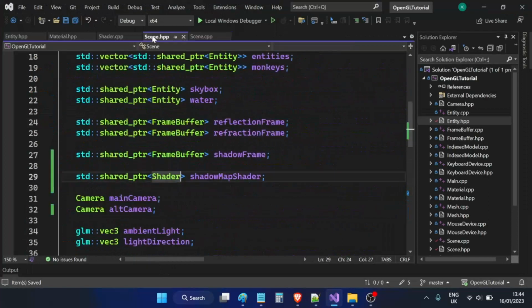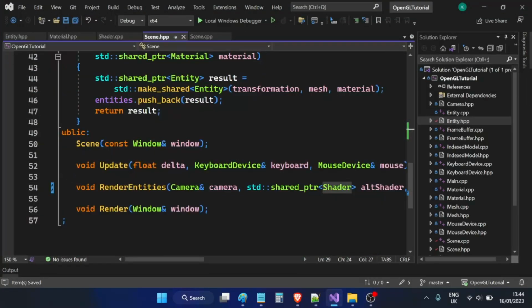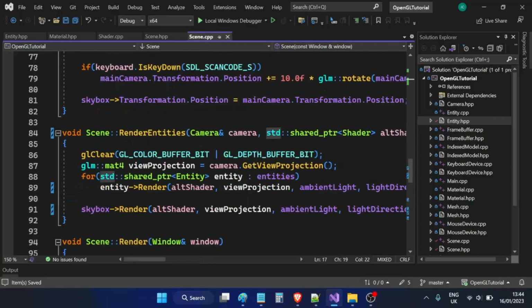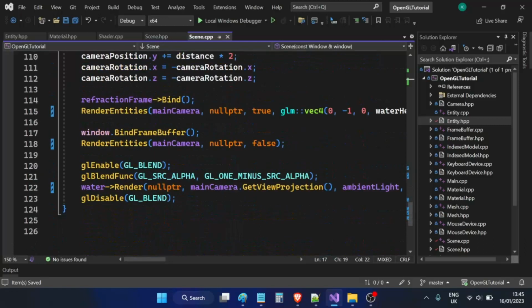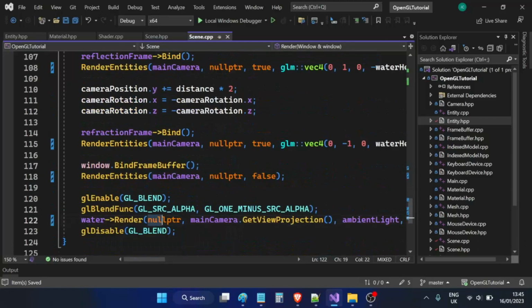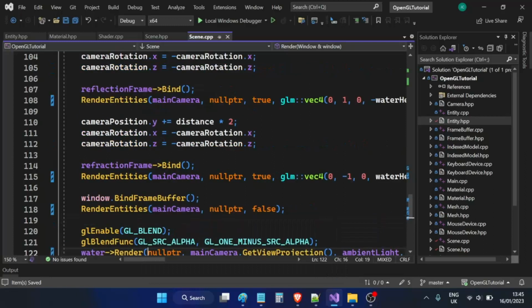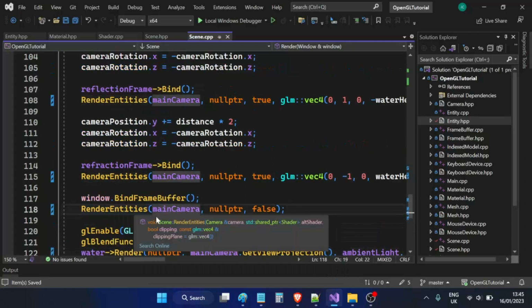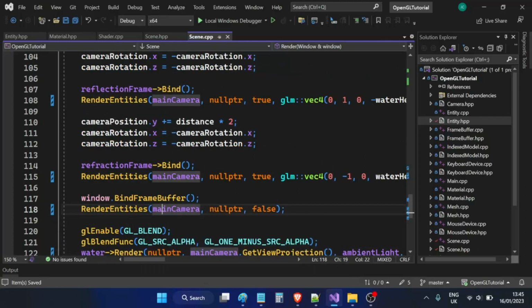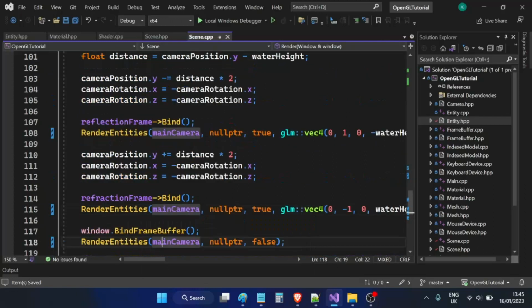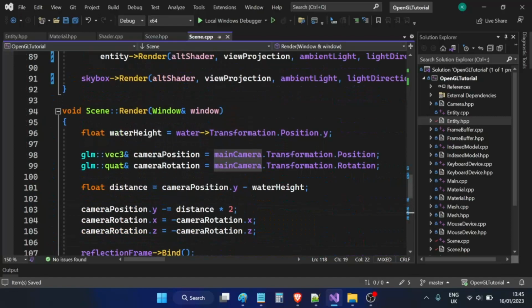So I restructured other things. In the render entities method, I made it take in the alternate shader, and I'm passing it down in the entity render method. Here, when I'm rendering the water, I'm passing a null pointer for the shadow map shader. So no shadow map shader, no alt shader, it's going to use the material. Same goes here when we're rendering entities for the actual scene, and even when rendering to the refraction frame buffer and the reflection frame buffer.